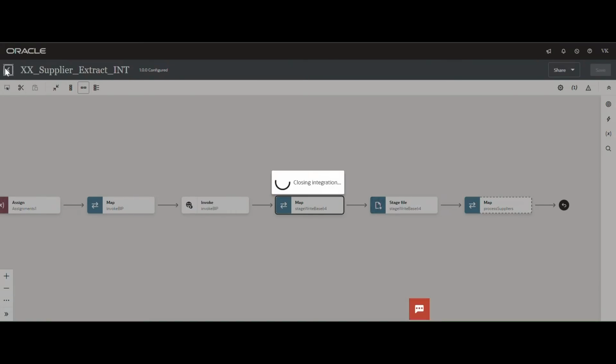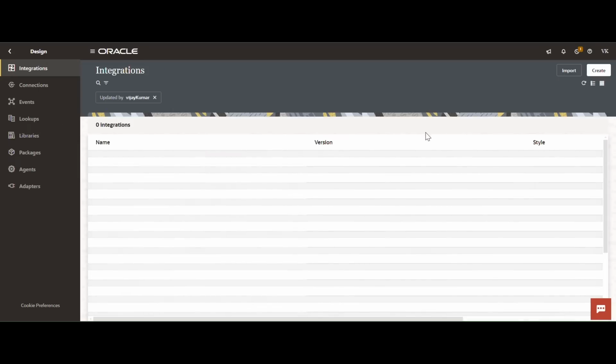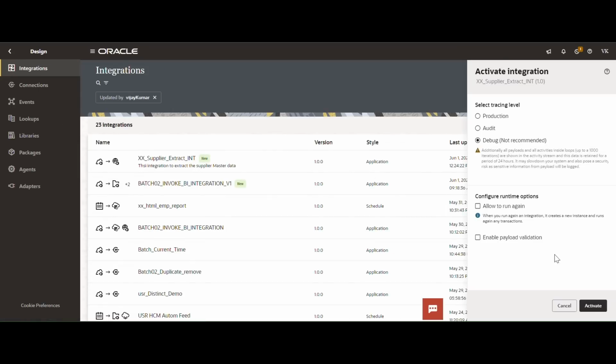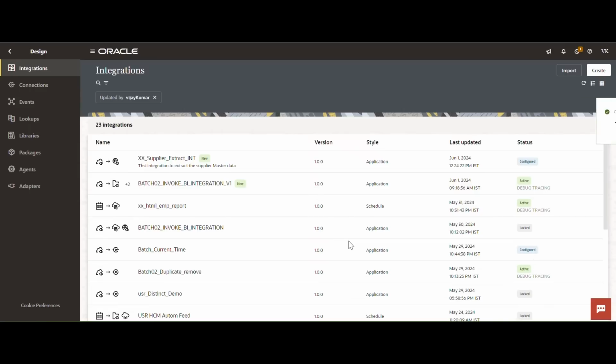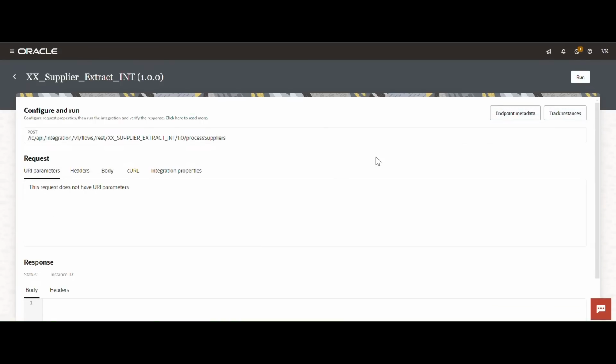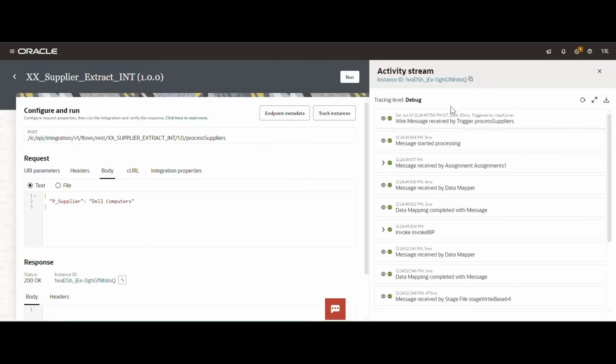Go back. So let me activate this integration. Activate. Refresh. Let me run the integration. Now we can see the size of the report. Okay, run the integration. So the report is completed.